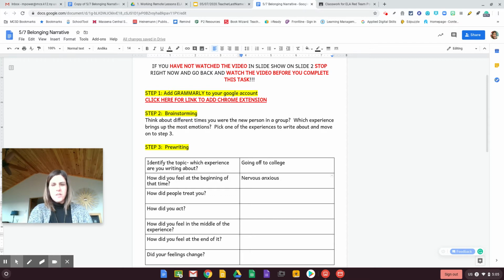Nervous and anxious. How else did I feel at the beginning? I also was excited. I was moving on. Nervous, anxious. I should put commas in between here. Let's see. Nervous, anxious, excited. That's about all I can think of right now. So what I want you to do is do those first 2 things right now yourself. Identify the topic, and then how did you feel at the beginning? So go ahead and pause me and do that.